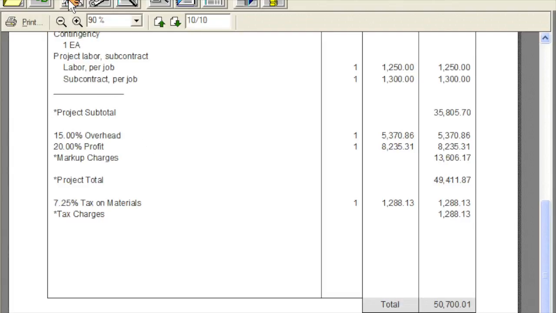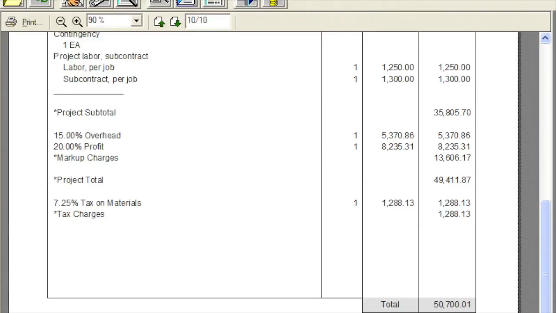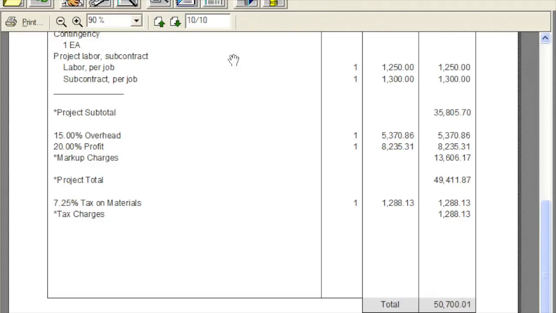I've filled in the customer name and mailing address already. Enter or change the name and address by clicking on the man's face. Click on the hard hat to change the job name. Click on the hammer to change the job number.